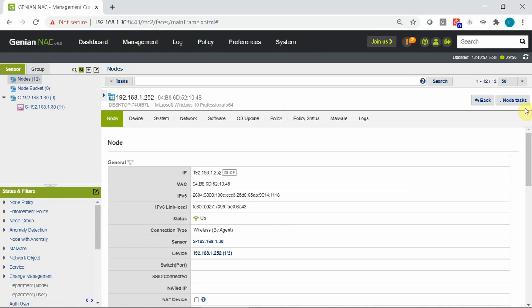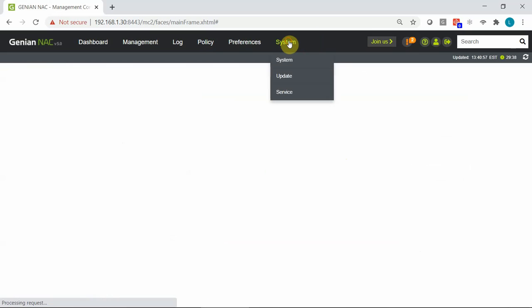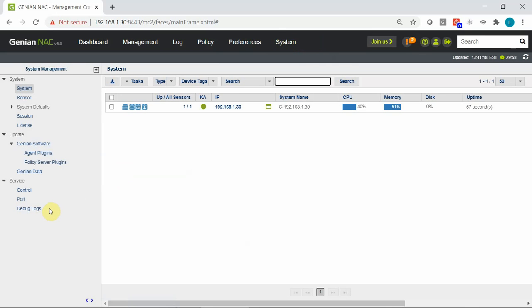In the right-hand corner, click on Node Tasks. From there, click on Collect Agent Logs. You'll get a note indicating it was successful. To obtain the logs, click on System. Navigate down to Debug Logs.